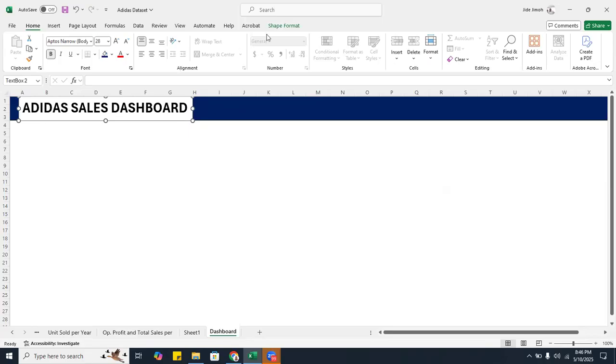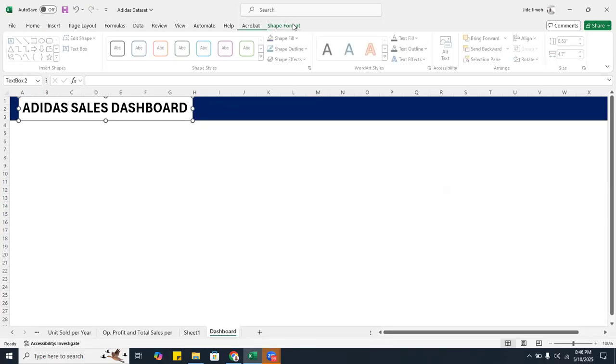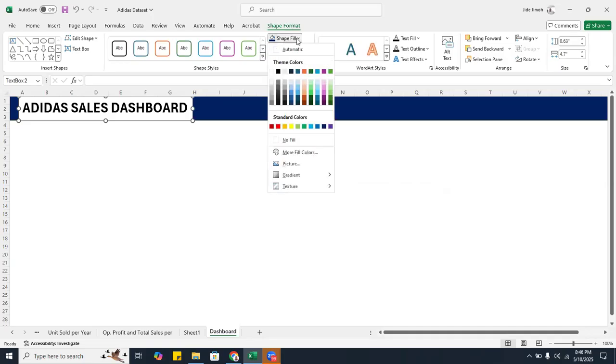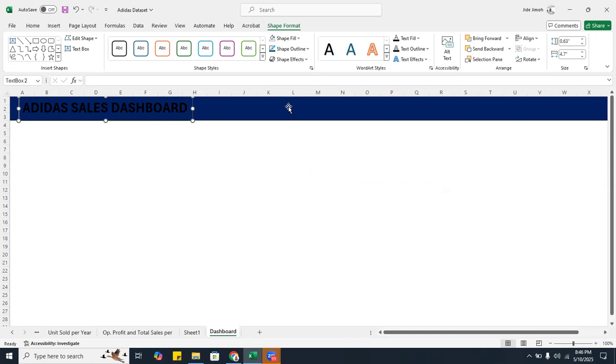So for me to remove the background, I taught us this last class. I simply go to shape format and I come to shape fill. I select no fill. Now that's done for that. But if you look at it, it still has a line. The text box still has a line.